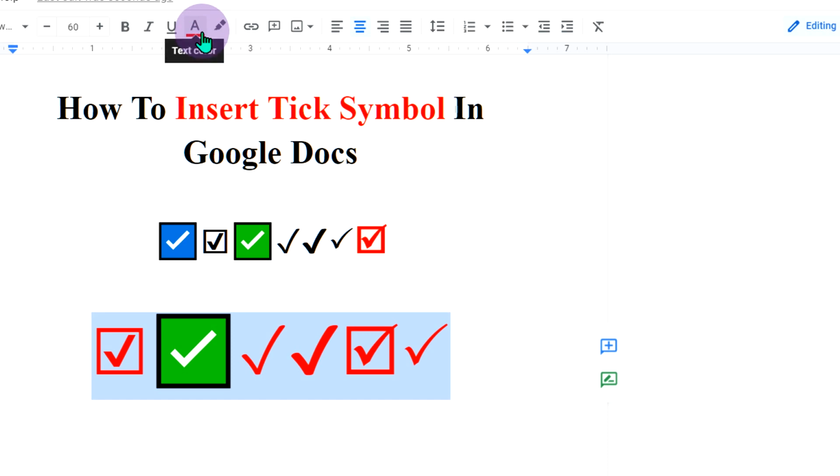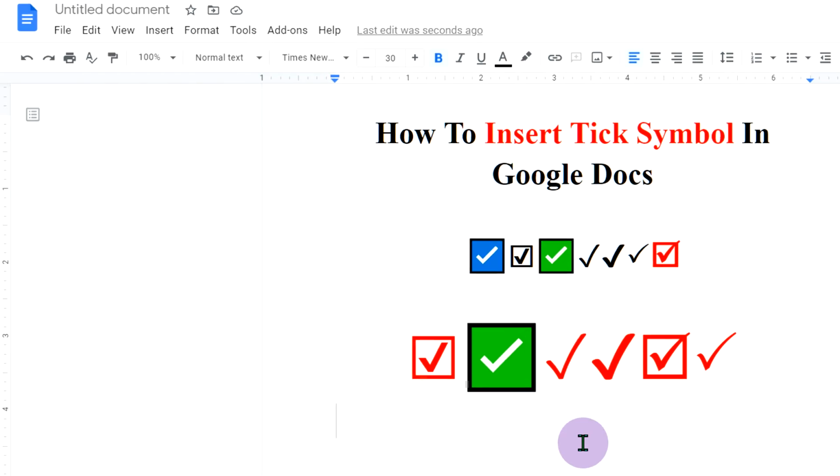symbol if needed. Now check out this useful video shown on screen to know more about Google Docs.